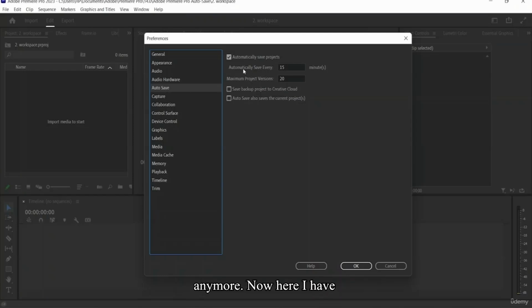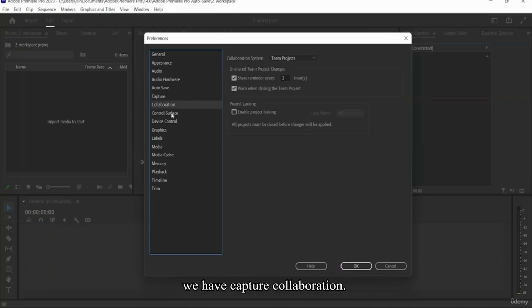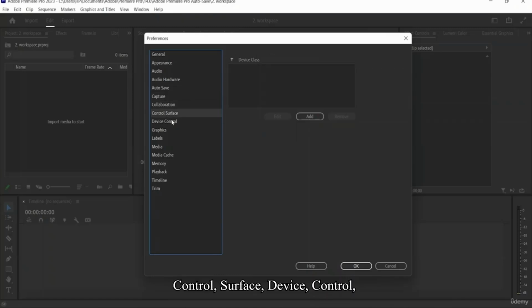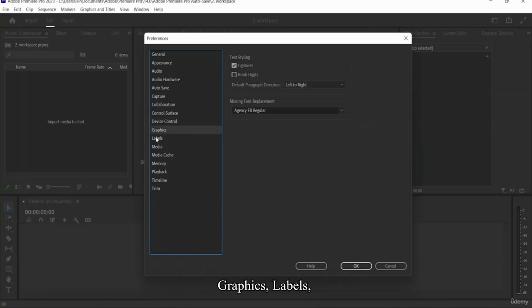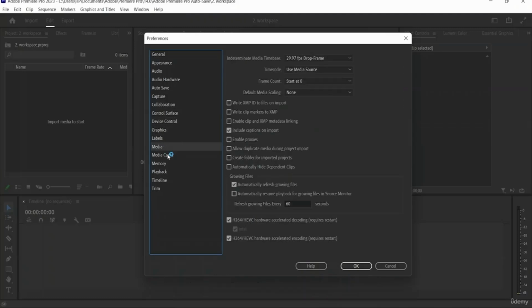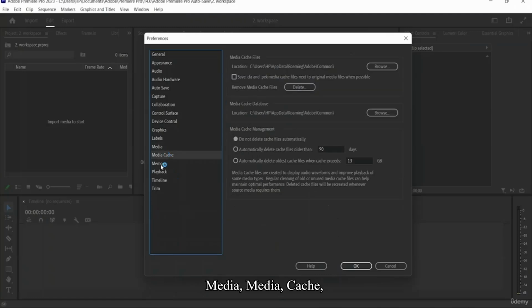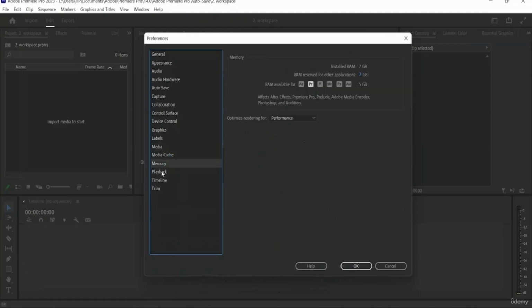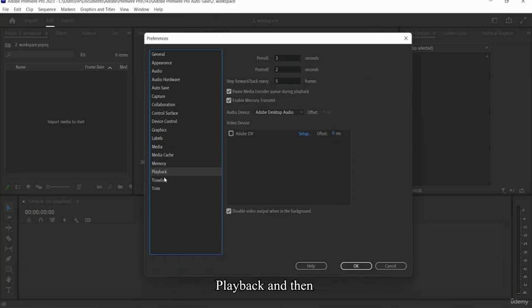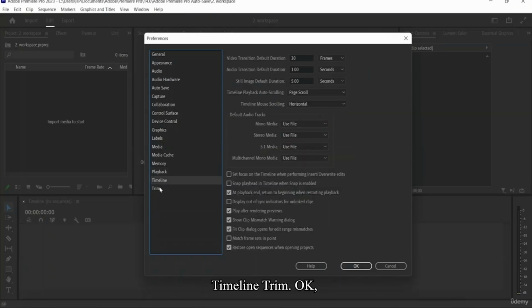Now here I have set my autosave to every 15 minutes, and the maximum project versions for every autosave is 20. And here we can also select save backup project to Creative Cloud, and autosave also saves the current projects. Okay, after that we have capture, collaboration, control surface, device control, graphics, labels, media cache, memory, playback, and then timeline, trim.